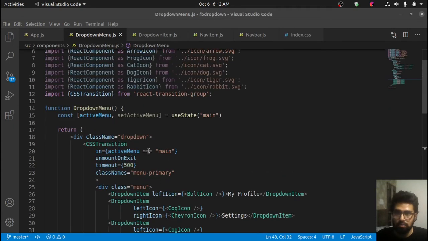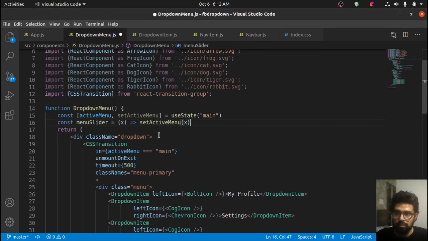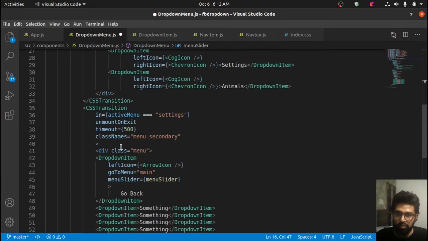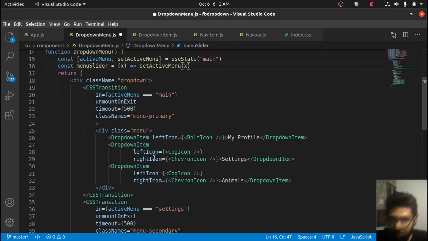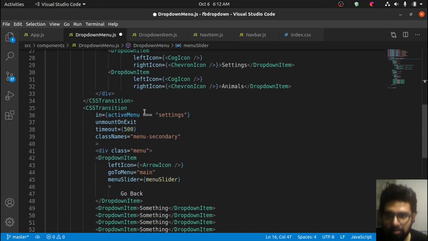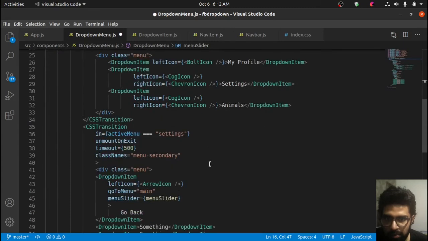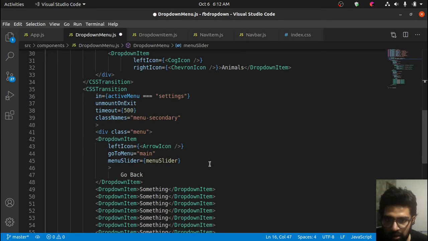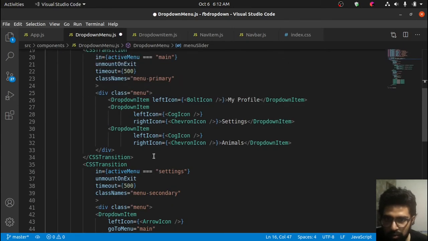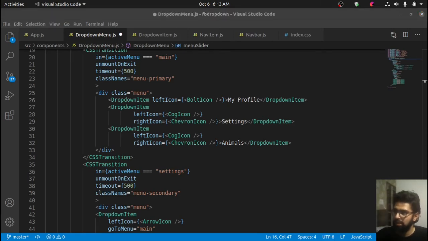This is nothing but a function that sets the active menu to whatever variable we defined. Basically, what we want is if we click on settings, then this active menu should become settings. So that's why, inside this dropdown item settings, we will also pass that goToMenu settings and this menu slider function.